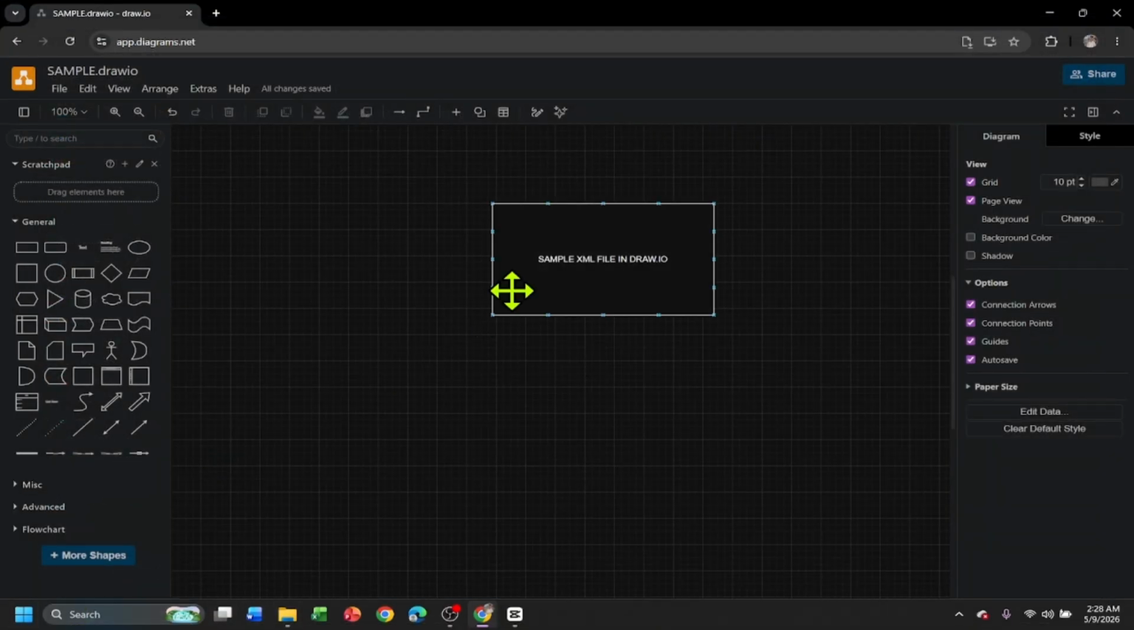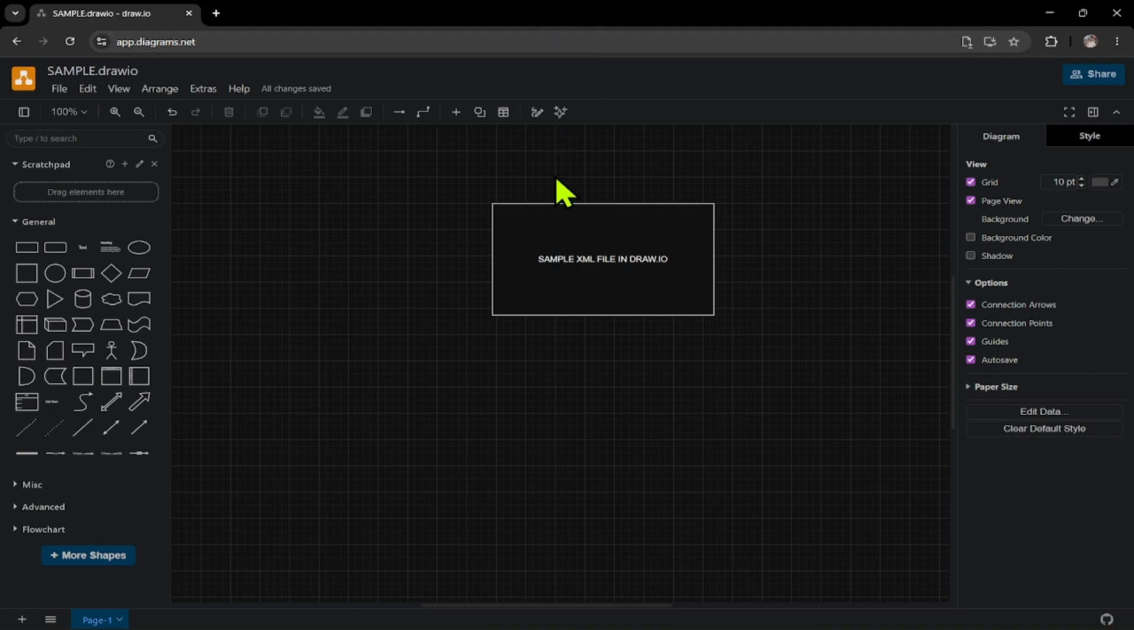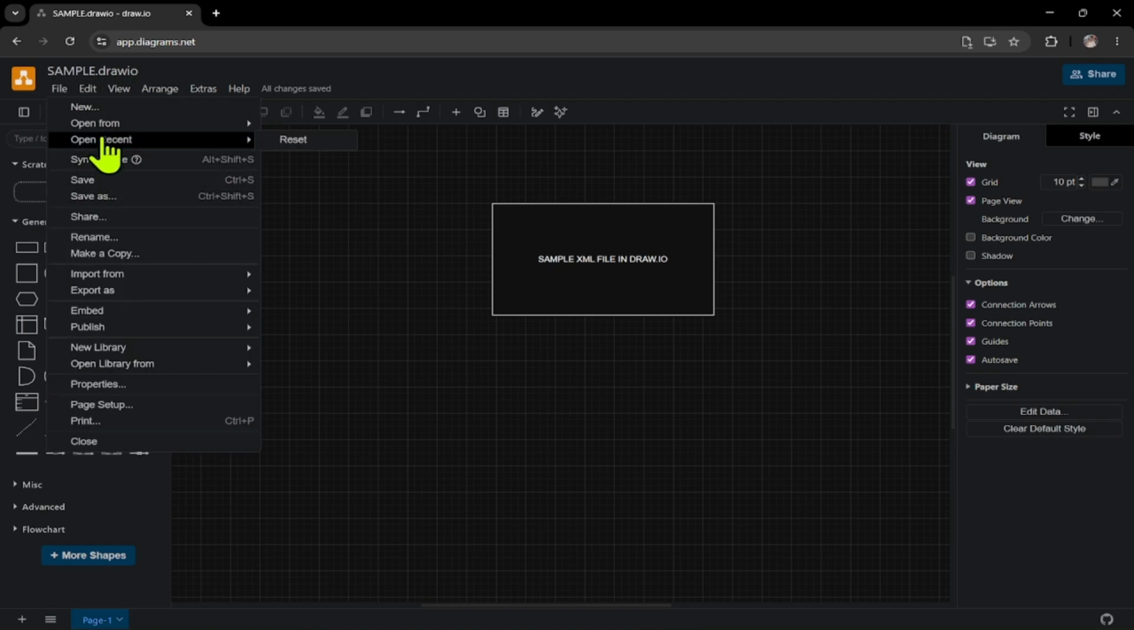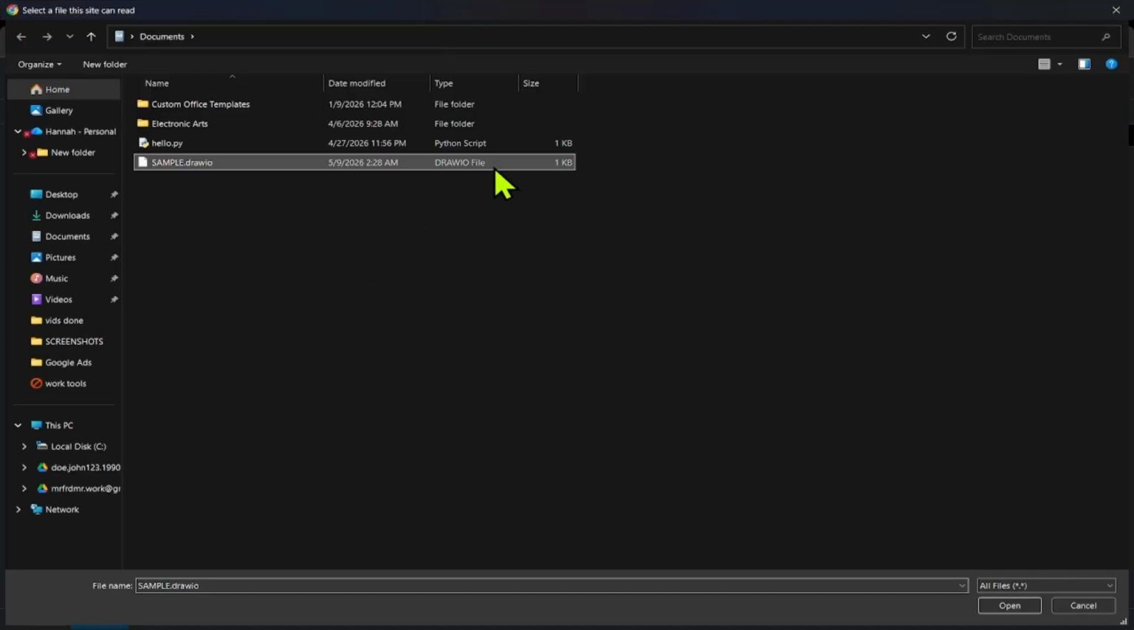If the file does not open, check that it really came from draw.io or diagrams.net. Some XML files are not diagram files, so draw.io may not be able to read them. Also, check the file name. A draw.io file can sometimes end in .drawio, .xml, or even be saved as a compressed file depending on how it was exported. If you received the file by email or download, make sure it was fully downloaded before opening it.